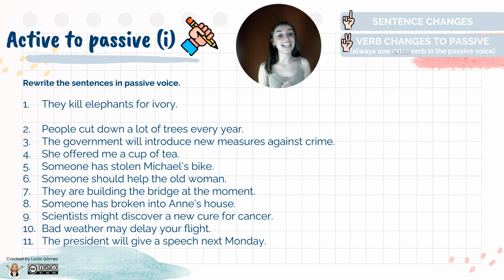In this case, as I mentioned before, we have an example. They kill elephants for ivory. In this case, we can see that it's a typical active sentence because we have a subject that is unknown. We do not really know who they are. And basically, we can see that they perform the action.